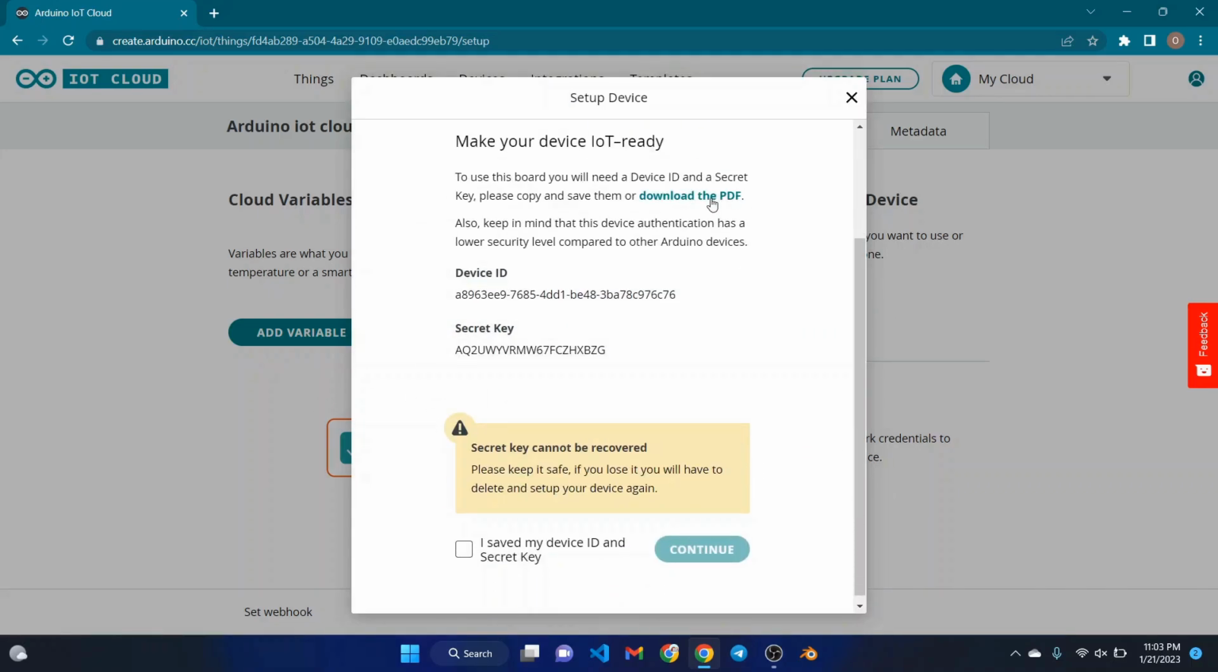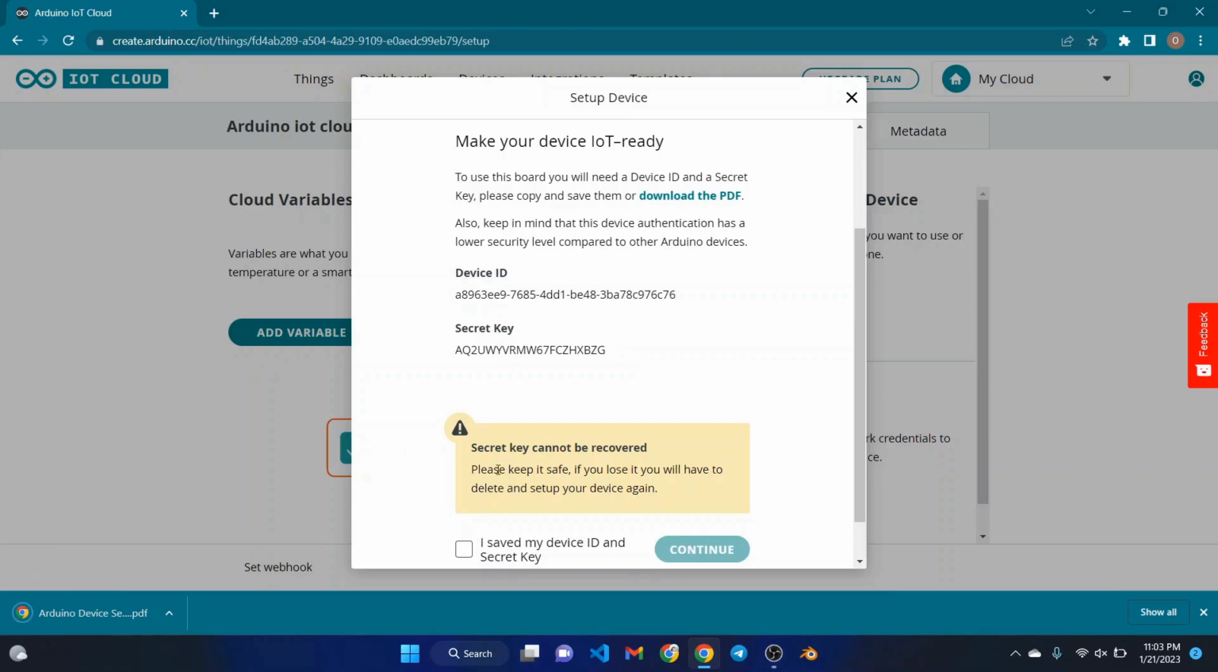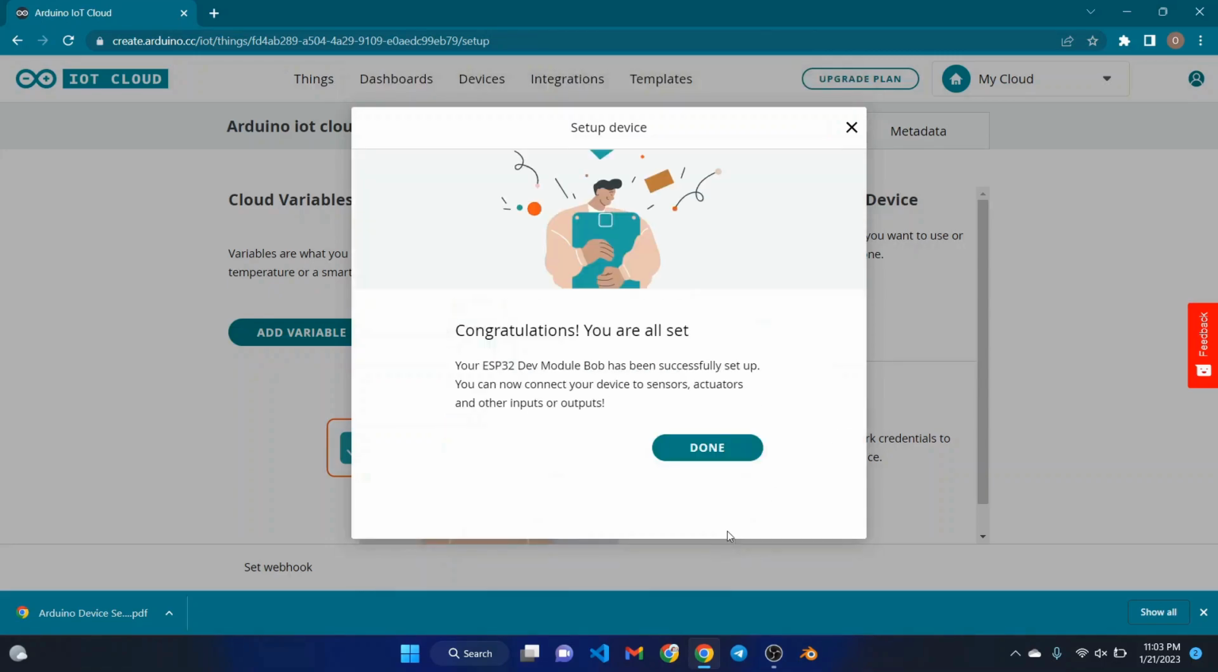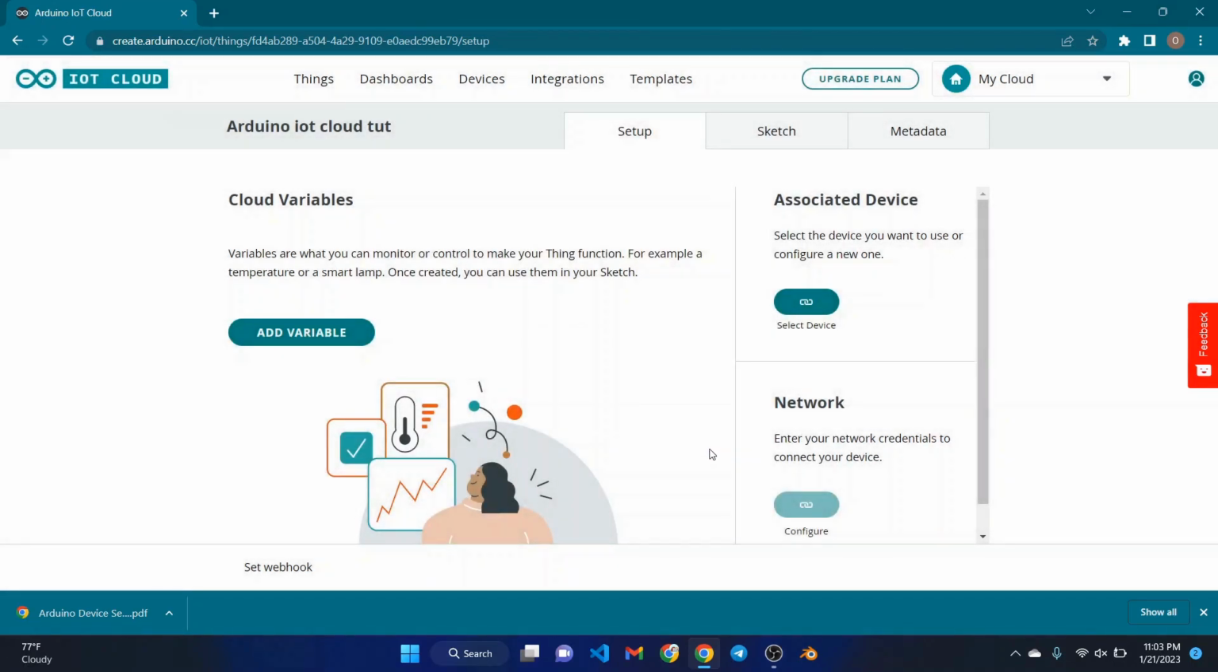Now click on download PDF. We will be using it later. Make sure you click on this, or you copy both and save them in a different file. You can't recover these. Then click on the tick mark, click on continue. So congratulations, you are all set. The board has been successfully set up. Click on done. So that's the setup part complete.